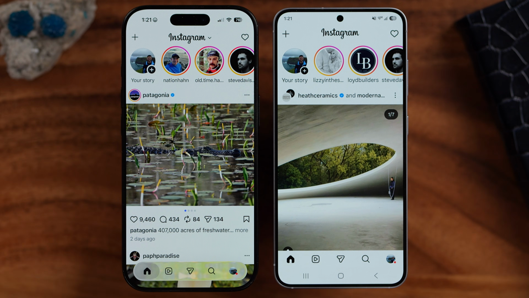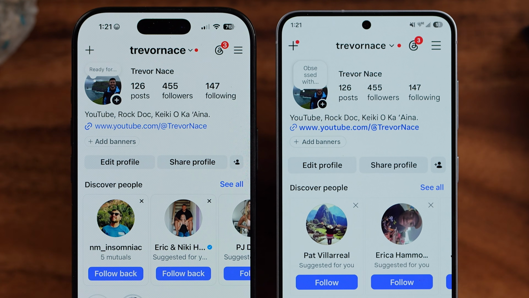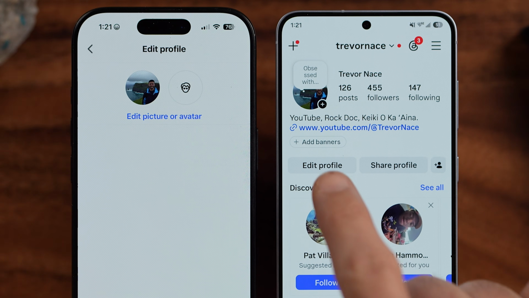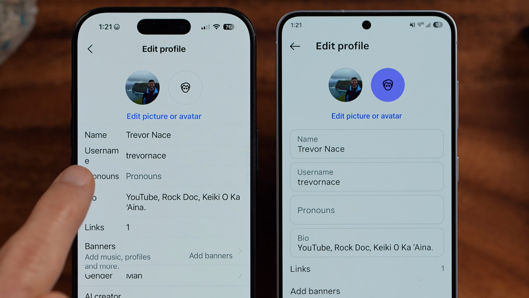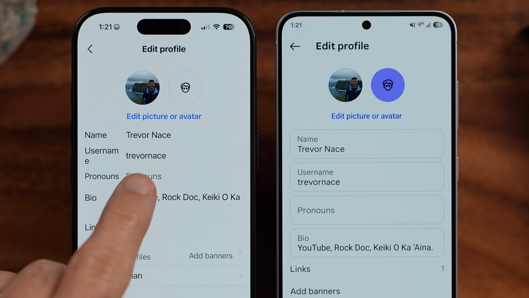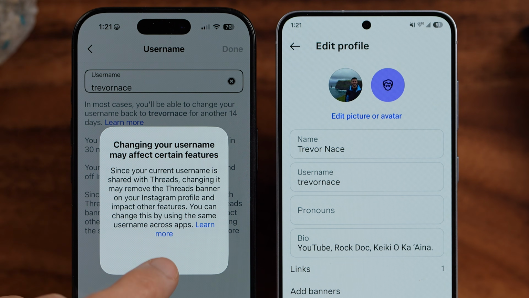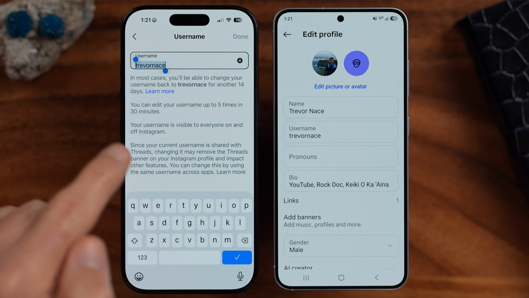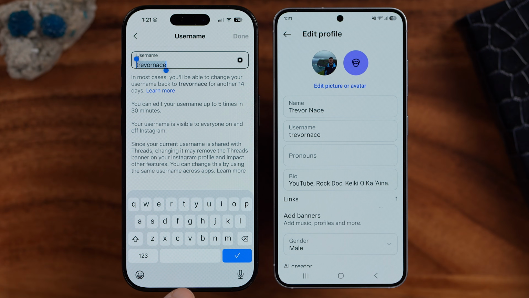So on Instagram, the first thing you're going to do is tap on your profile at the bottom right. And now after you've done that, tap on Edit Profile midway down. And next to Edit Profile, you're going to find your username. In my case, it's Trevor Nace. So you can just tap on it, and then on here, you can just double tap and hit copy. So you need to know your username to find that URL.